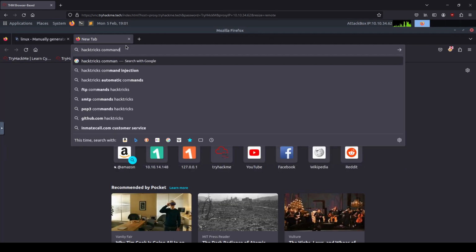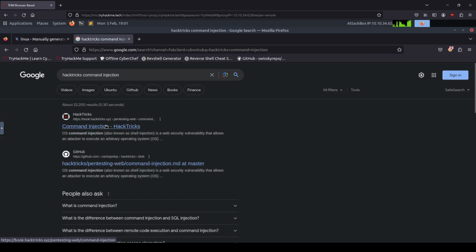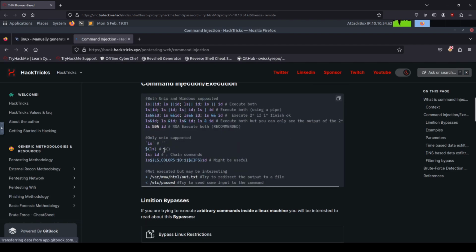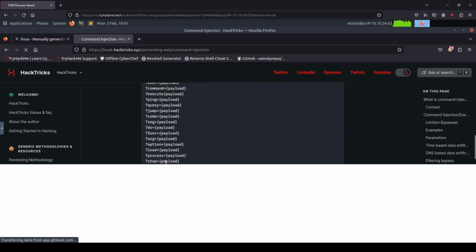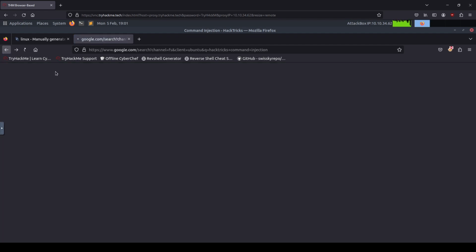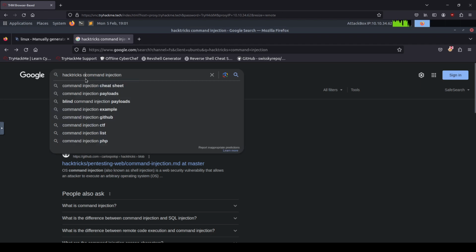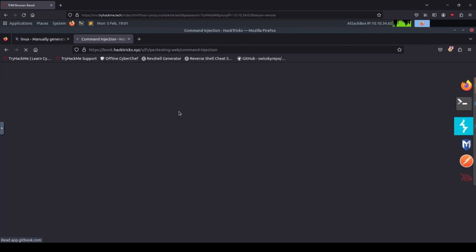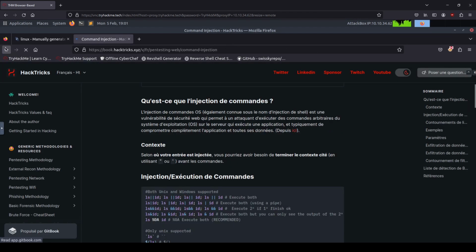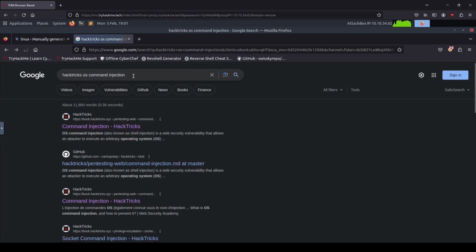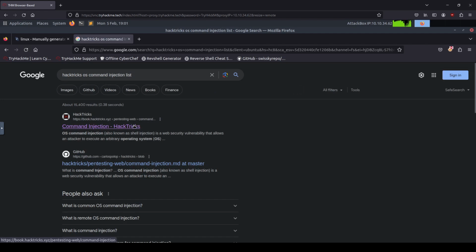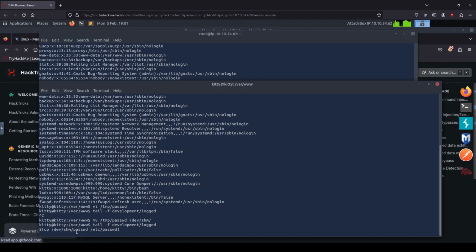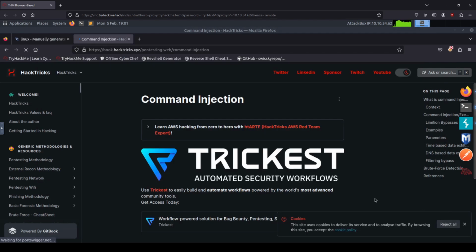HackTricks, command injection. And if you weren't too sure how to do command injections, you go to HackTricks pages and there's all this stuff right here. I think it's actually OS command injection. Should be a payload list. Oh, this is in French. Action list. Still not there. There we go.